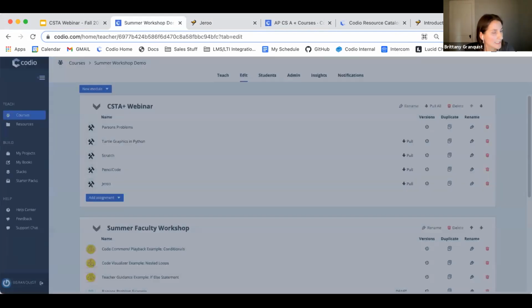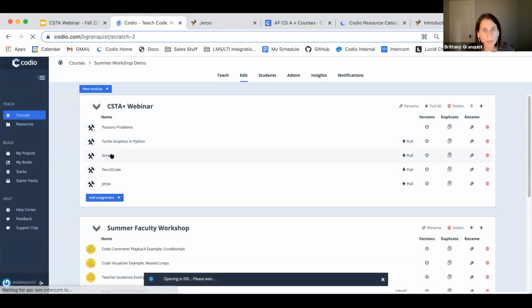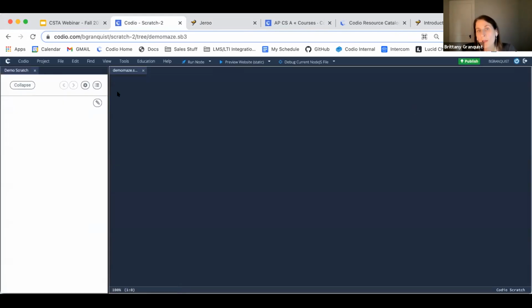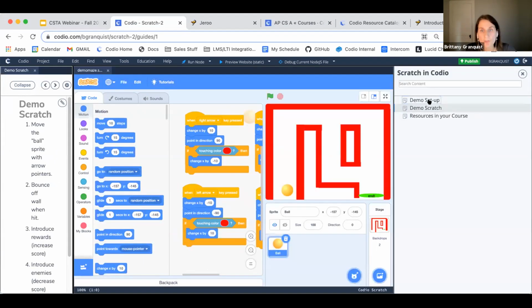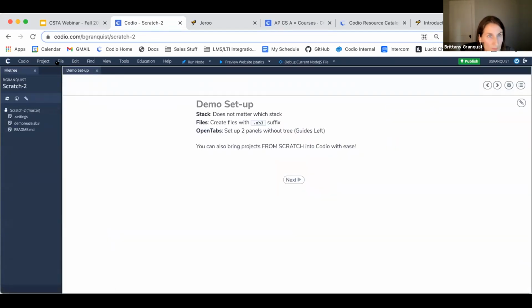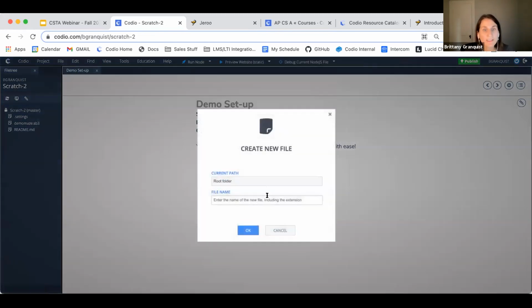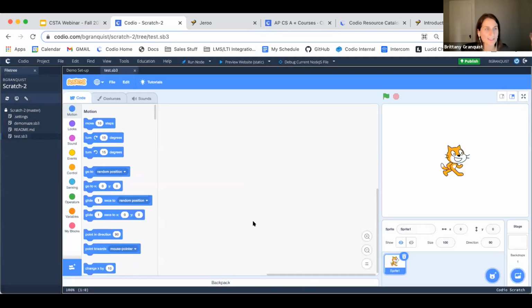All right, and then the last thing that I wanted to go over was Scratch. It doesn't really need much of an introduction, but Scratch is super easy to set up in Codio. All you have to do is File, New File. I'm going to press the test.SB3 as the name of the file. You press OK, and there it is, right?